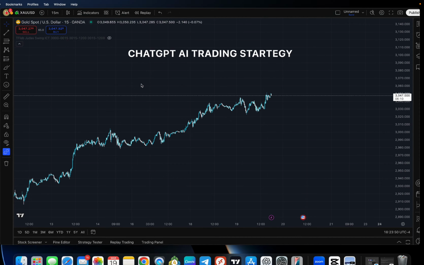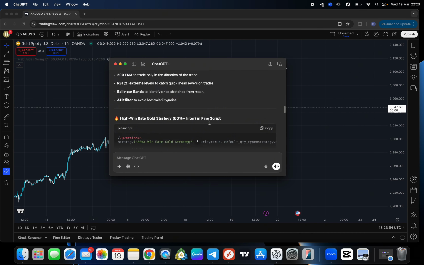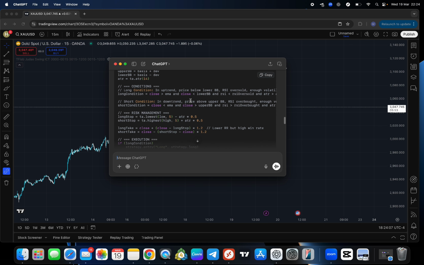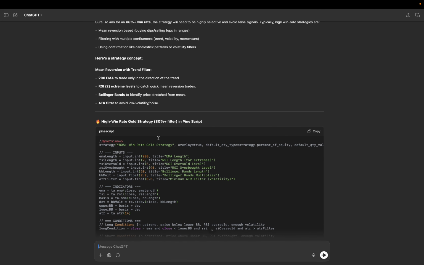So the first thing you want to do is head over to ChatGPT and put in a prompt such as: create me a high profitable trading strategy using Pinescript, as this is the coding software that TradingView uses. Now ChatGPT is going to give you a very basic strategy. So I've gone ahead and played about with the settings and made a very high win rate trading strategy.